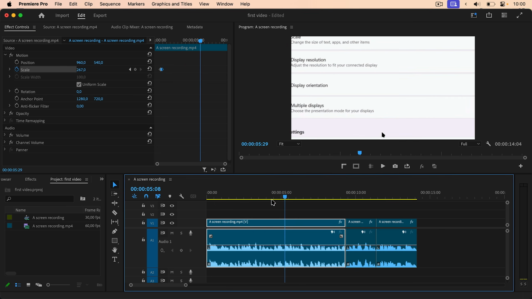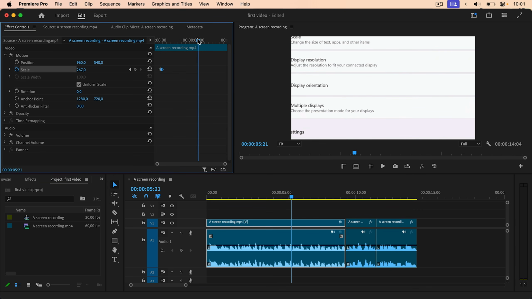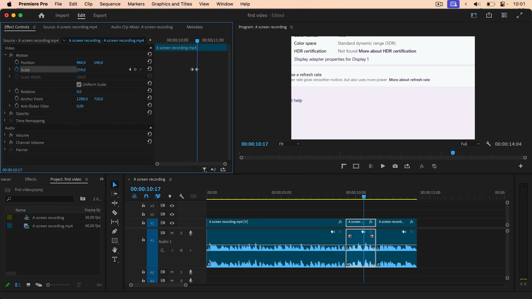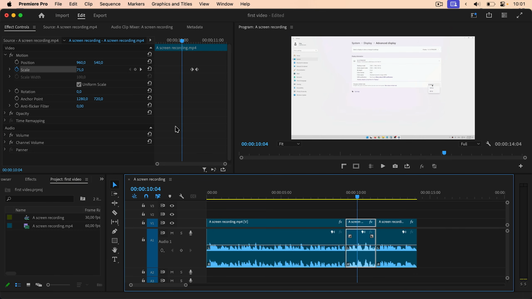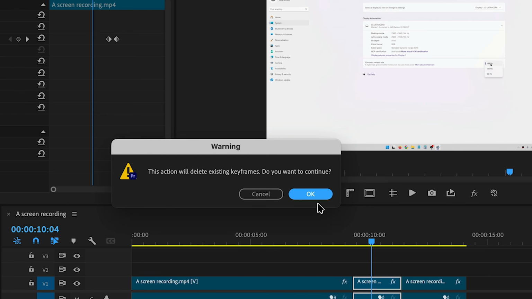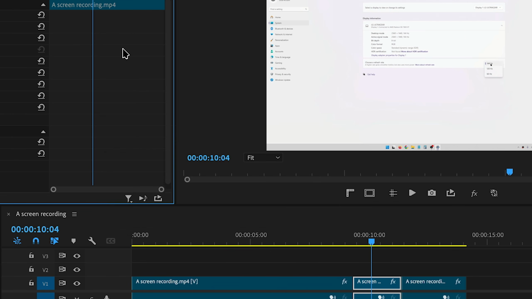If I move my playhead on the timeline, the playhead moves over here. It's just bound to this clip, so I can't really go out of bounds. If I select another clip, this becomes the timeline of that other clip. And if I want to add keyframes here and zoom in as well, I can also do that for this clip. But I'm not sure that I want keyframes on this clip, and so to remove them, I can hit this clock icon again and click OK, and it will remove all the keyframes.